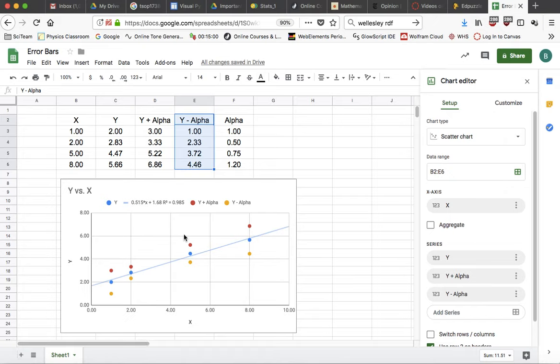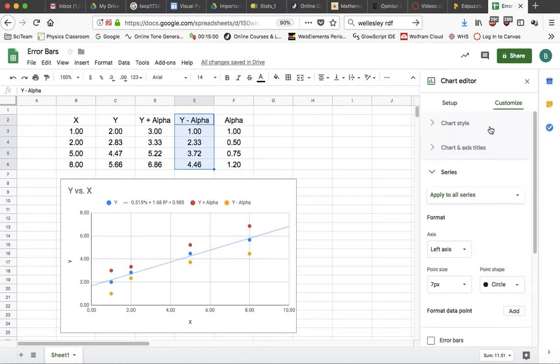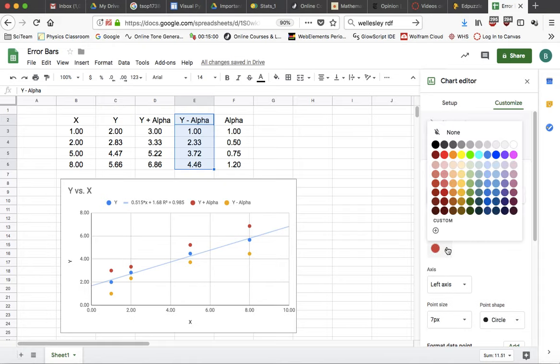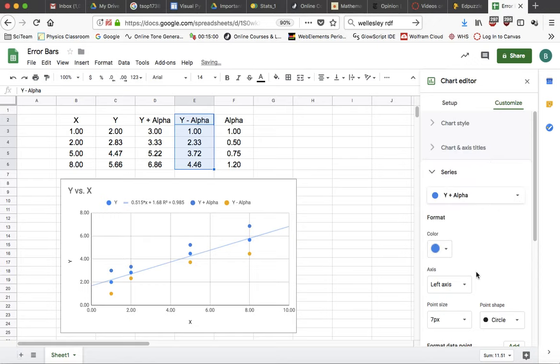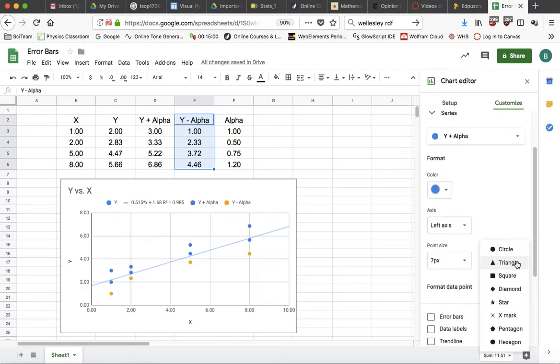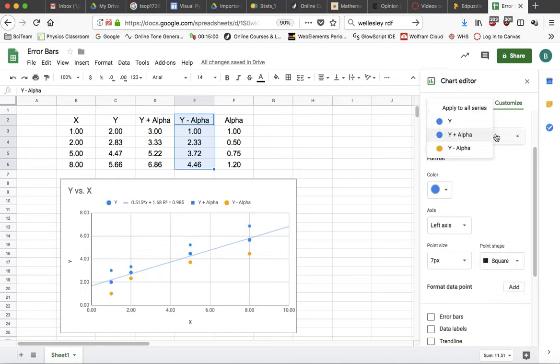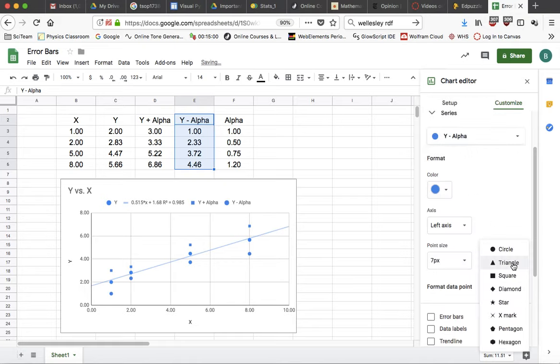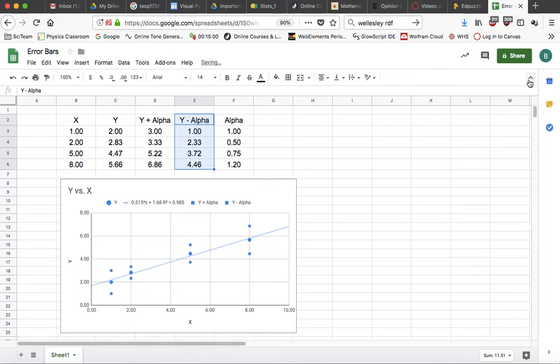Technically I'm done, but I'm going to clean this up a little bit by customizing the series. I want to change the alpha plus. First, I might as well make it the same color because it refers to the same data. But it is different, so I'm going to change the error bar to be a square rather than a circle. I'm going to do the same thing for the y minus. Make it the same color, but change the shape to be a square. And there we have it. That is about as good as it gets using Google Sheets. We have our data with a trend line, and we have our error bars plus and minus displayed.